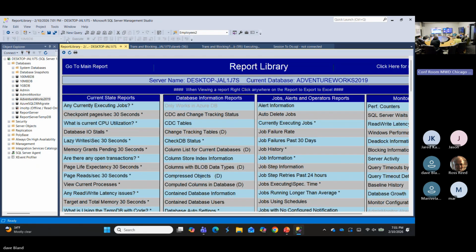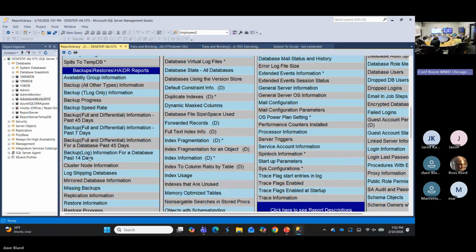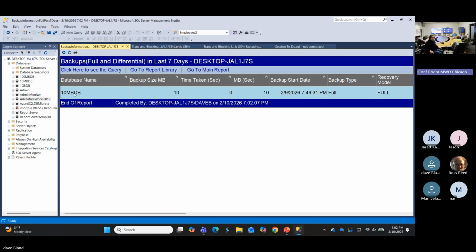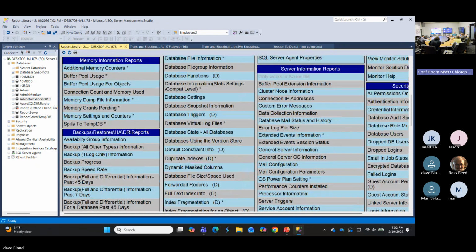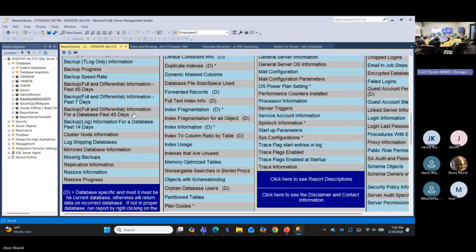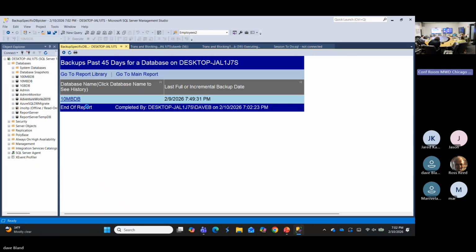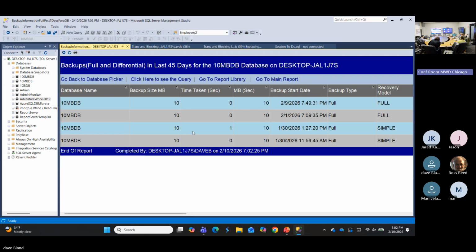So this is how I found the folks in Chile restoring 33 times a month. Ran this report and I expected nothing. And what do I get? Whew, a lot of them, right? So there's that. But then also backup information for log and full differentials for a particular database. So in this case, here's for the last 7 days. So I just did this full backup and it gave me the information, but I can also do it for a specific database. Full differential information for a database in the last 45 days. So I click this and it gives me a database. I click it and it gives me all the backups I did on that database, right?